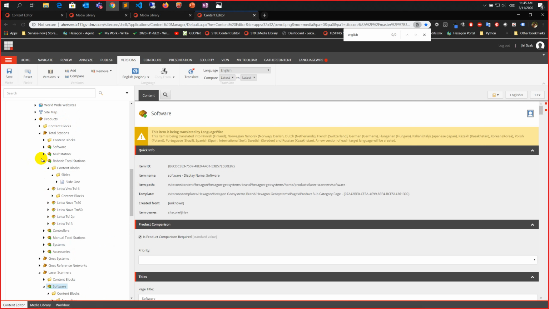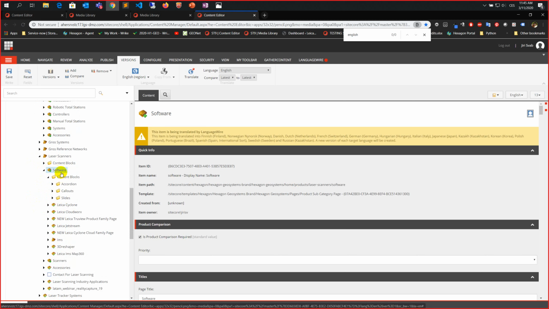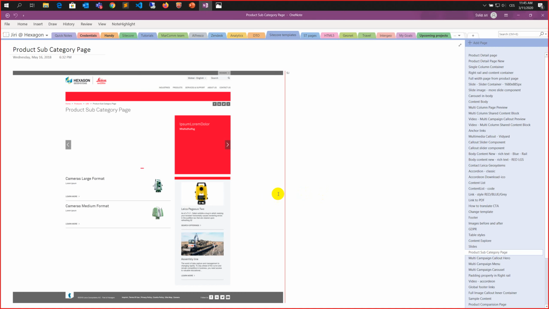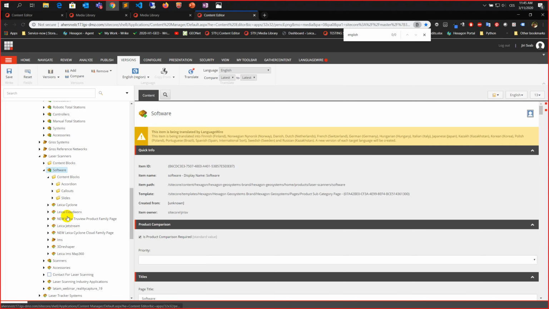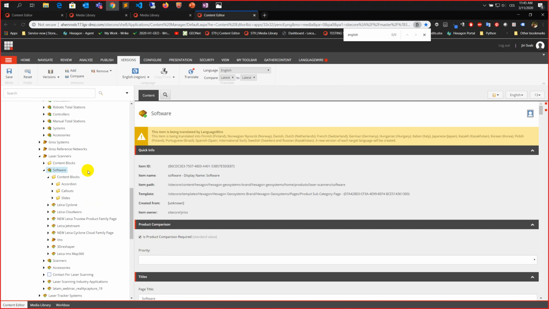So for example, the page laser scanners/software, where we have the Leica Cyclone. Software is a product subcategory page, meaning it looks like this, and in this list there will be Leica Cyclone, Cloudworks, Jetstream, etc. listed. And I see, for example, for the Leica Cyclone Register, okay, these are the accordions.